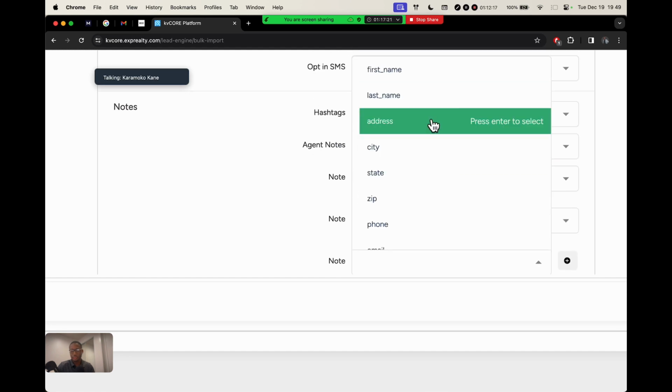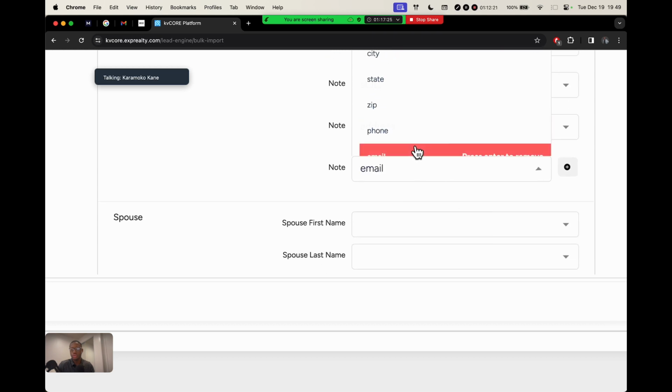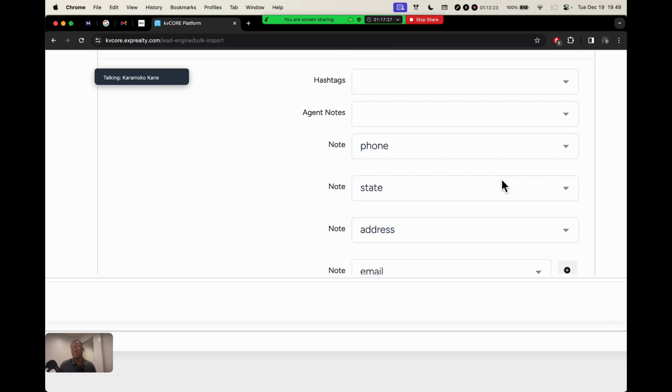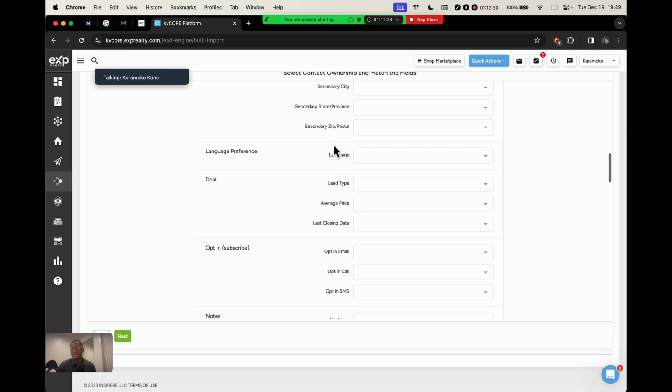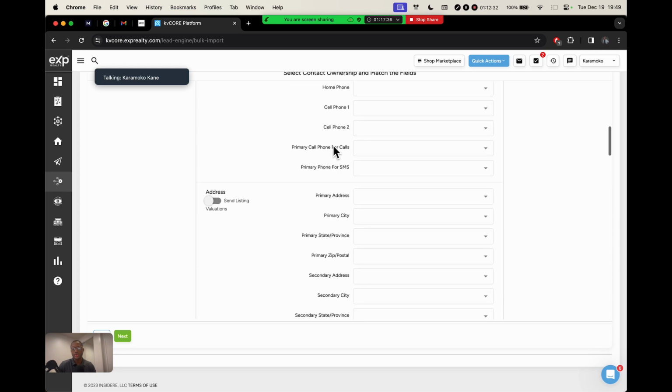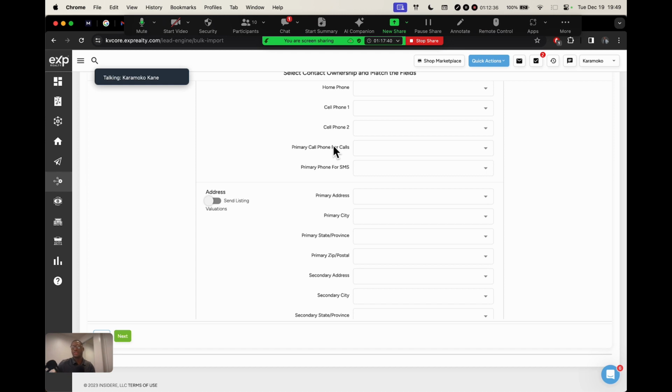Okay, I'm mainly also answering Missy's question here. You could just choose all of those fields so that they still get imported as notes if they're not part of the default ones KvCORE asks you. So that is how you kind of match what KvCORE is looking for with the columns that are in your CSV file.